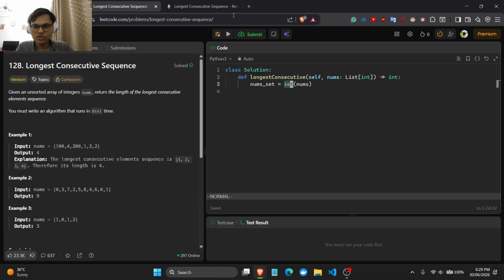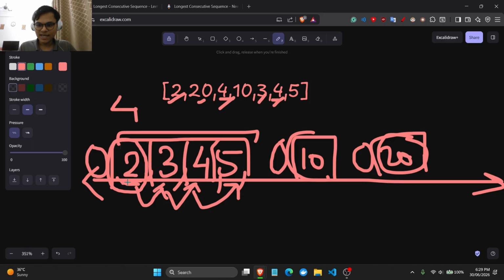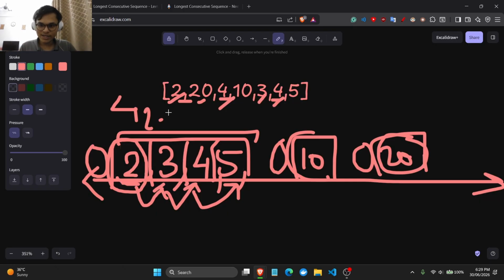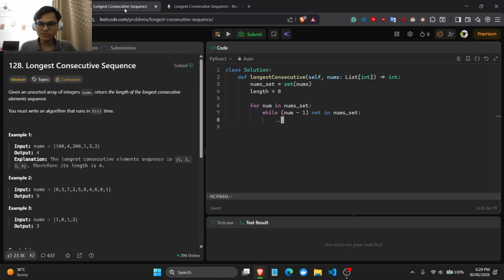And we could have a variable called length, which is 0 at the moment, right? So we can say for num in nums set, while num minus 1 not in num set. What this does is exactly what I was explaining over here: let's go on 2, if 1 exists, we don't even start this loop because it's not the start of a sequence, right? Why would we do that? That would be dumb, right? Because 2 minus 1, 1 does not exist in the set, meaning that 2 is the start of a sequence. Now we don't care how long that sequence is, but this is the start of a sequence.